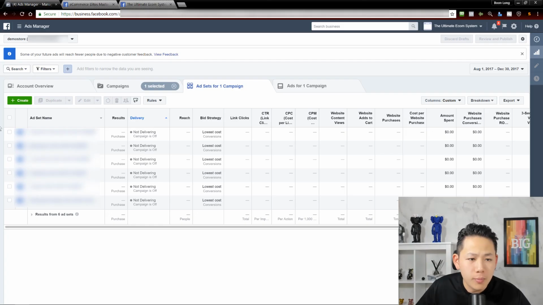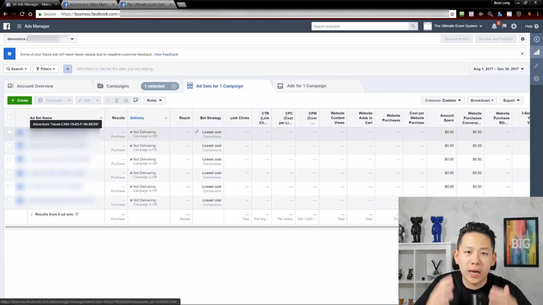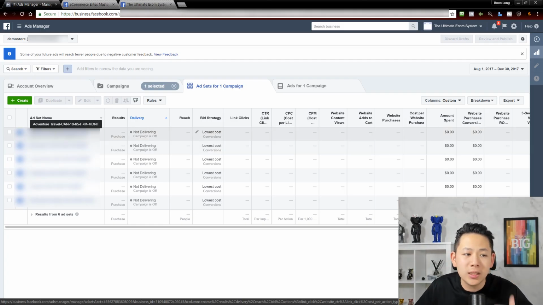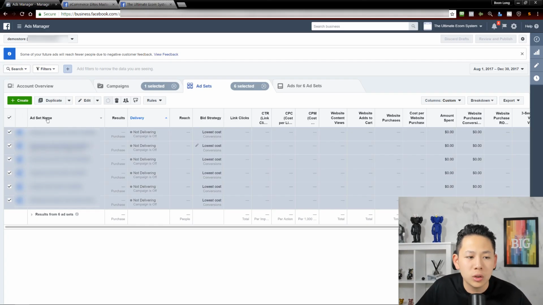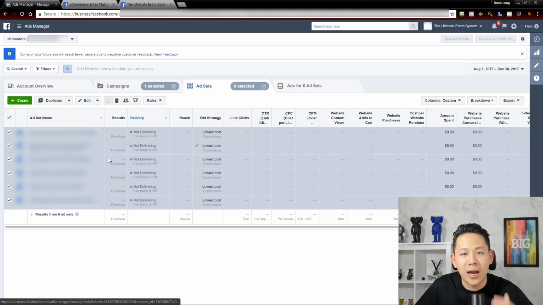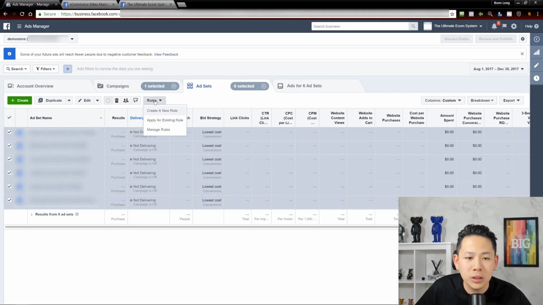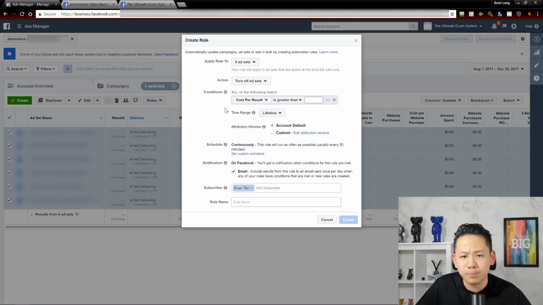So how do you set Facebook rules? It's inside the campaign or the ad sets. Normally we do it within the ad sets level, because only at the ad set level can you adjust the budgets daily using Facebook rules. So let's say, for example, choose all the ad sets within the entire campaign, click on rules and create a new rule. Over here it says it will apply the rule to the 6 ad sets.